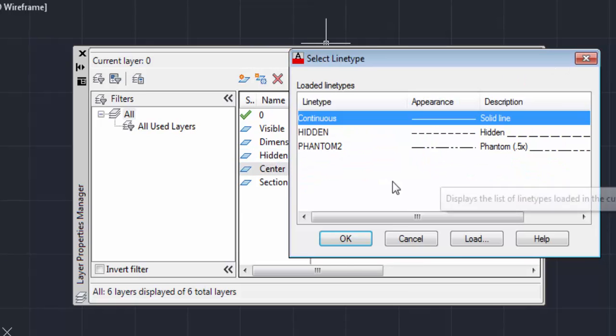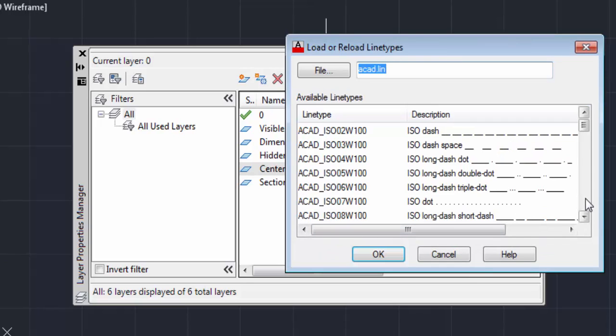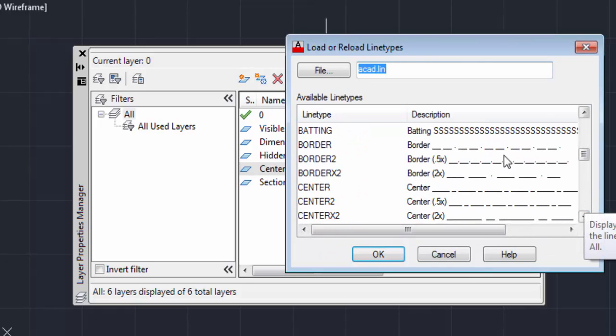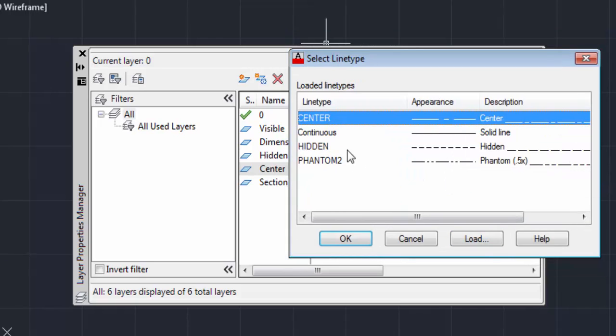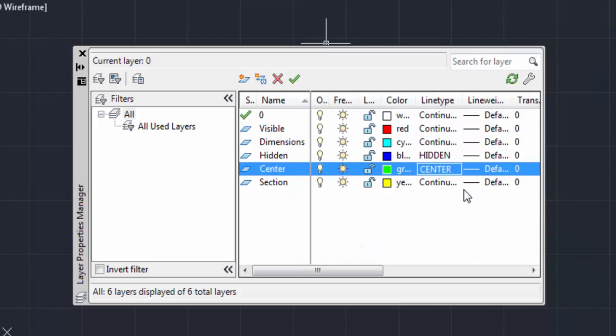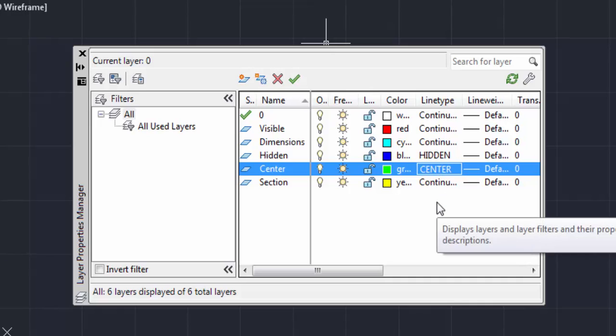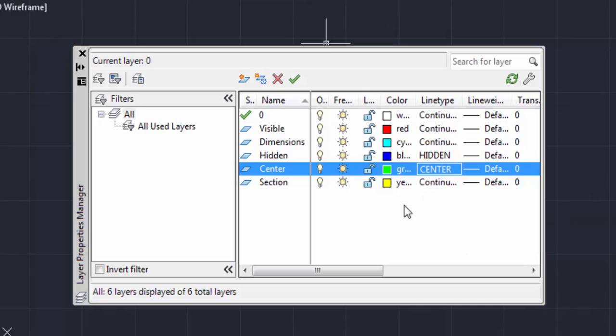I can also do the same thing for center line. I'll load a center line type. Okay, and remember I am working on an inch setup here, and so I'm going to go ahead and say center. And why do I mention that? It's because we'll actually do this differently for the metric. We'll select some different line types. Once this is all set, I can go ahead and close my layer dialog box.